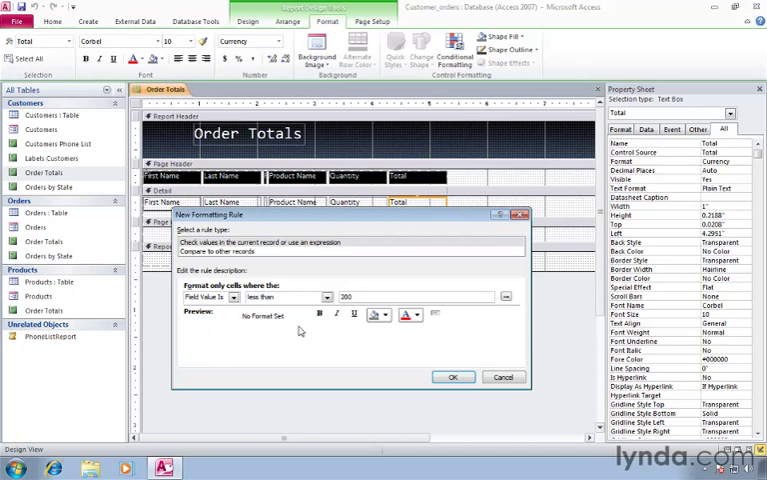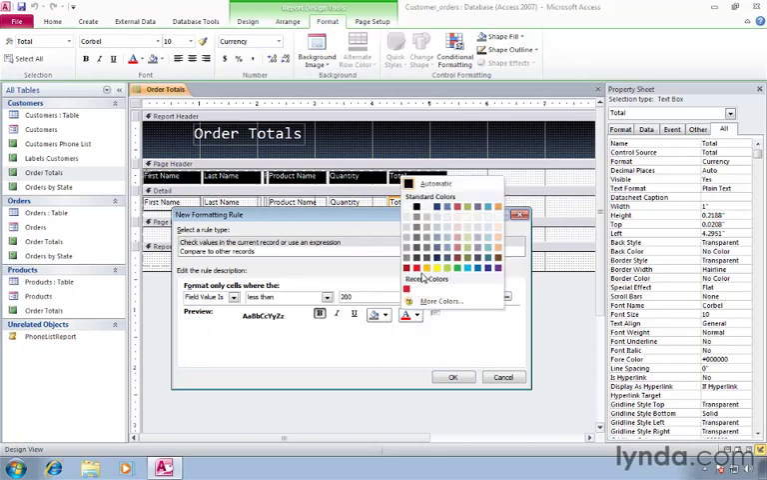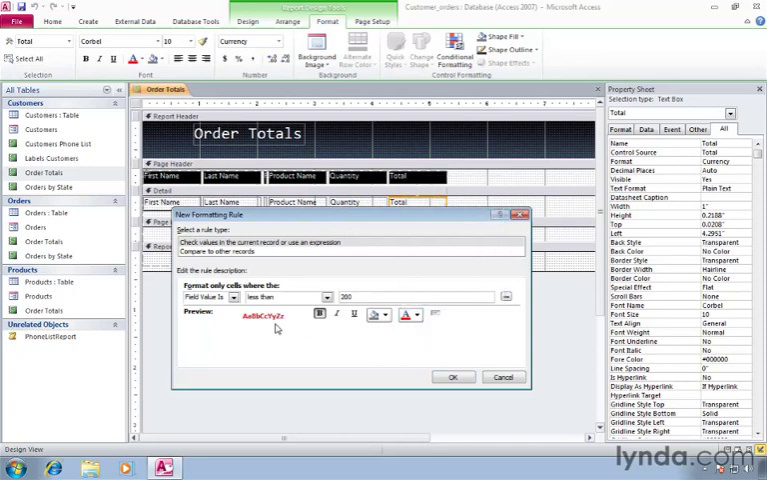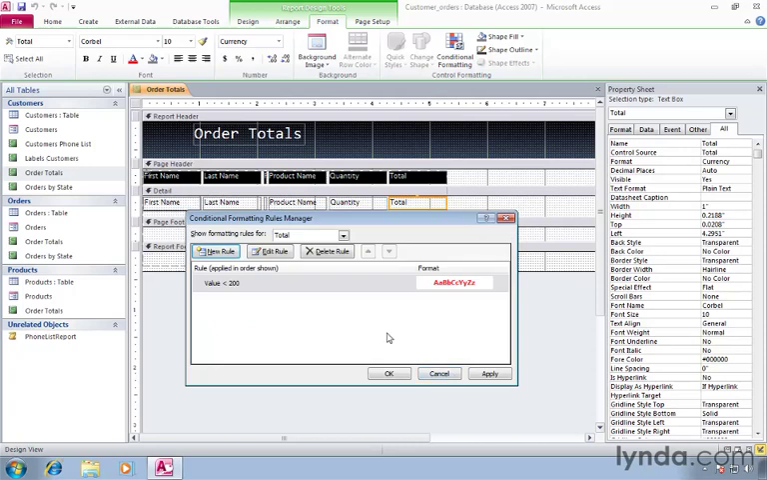That's next. We do that down below. Notice the preview has no format set at all. But let's say we want it to be bolded and maybe stand out with some color. We'll click the Font Color button. Let's choose a nice bright red. There's our preview. That's what numbers in the total field that are less than 200 will look like. We'll click OK to lock in that rule.